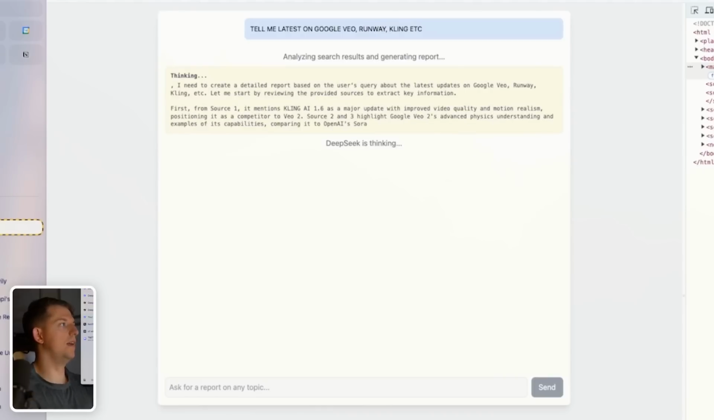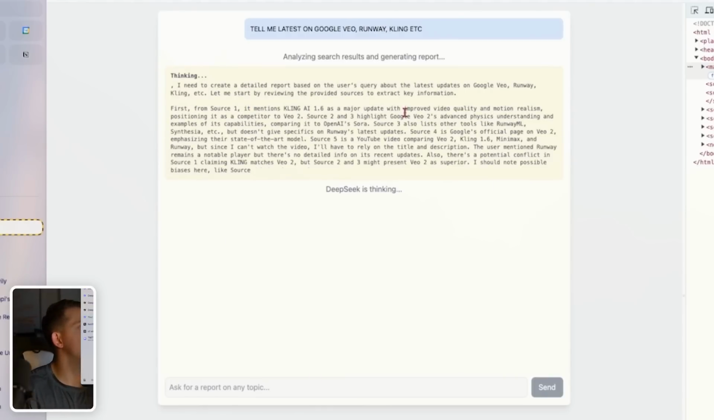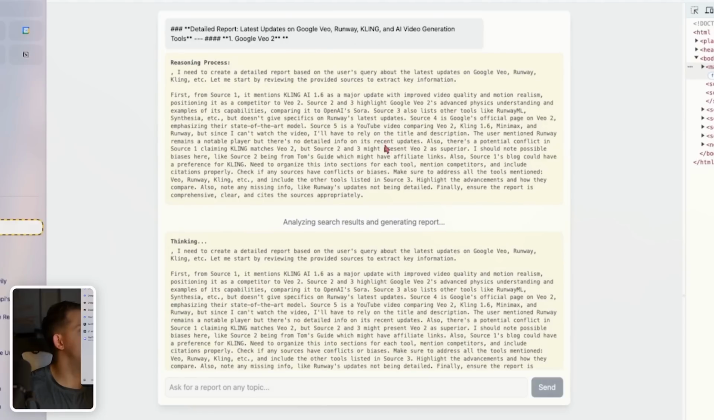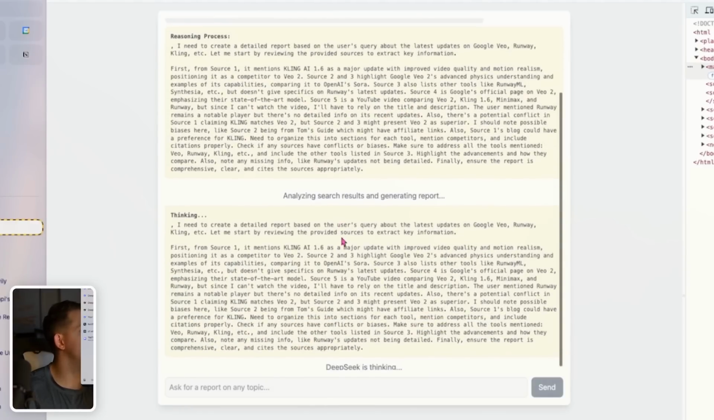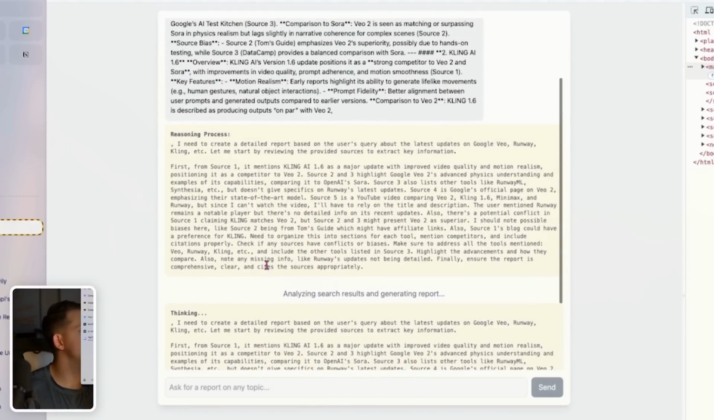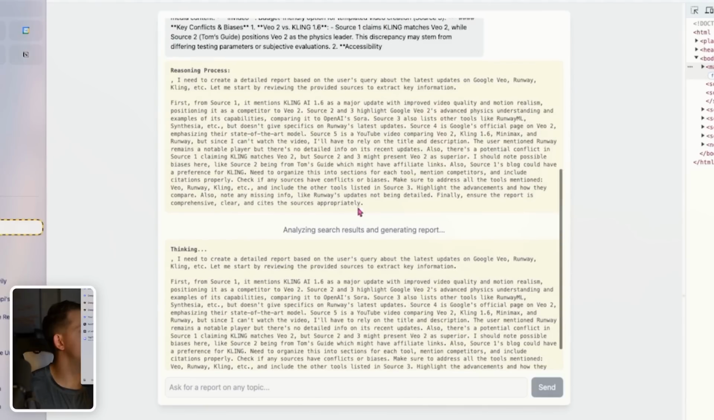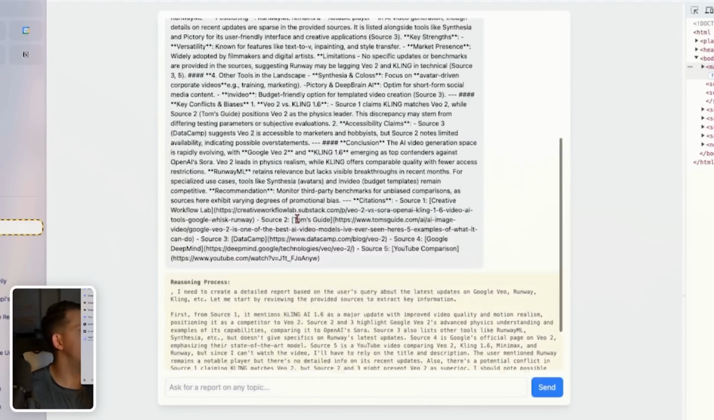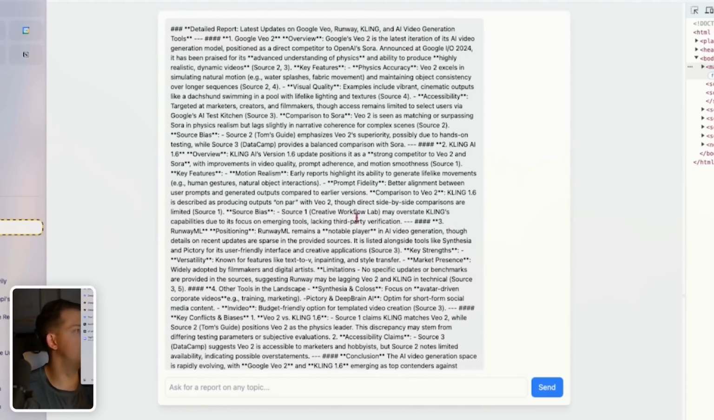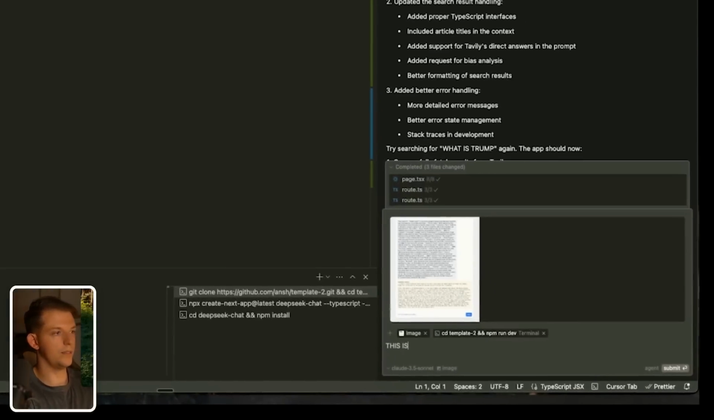It's analyzing. Okay, I need to create a detailed report. Kling, major updates. Okay. I think we're on to something. Why did it only bring in one source? Oh, wait, no. It didn't. It brought in more than that. Okay. That's good. That's fine. This is what the output looks like when it's done. However, I want it to look like this.